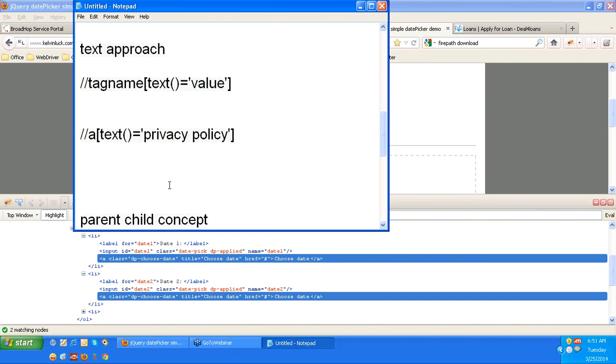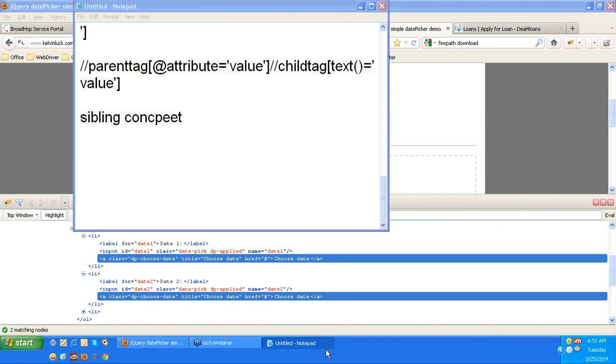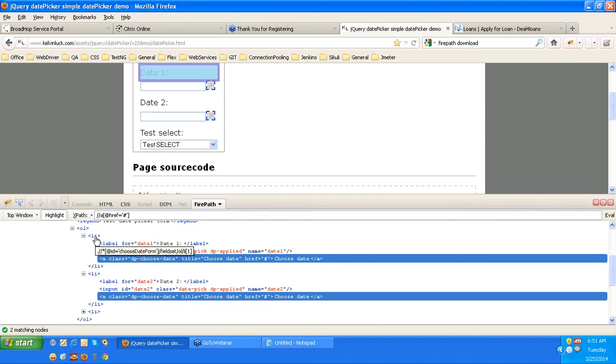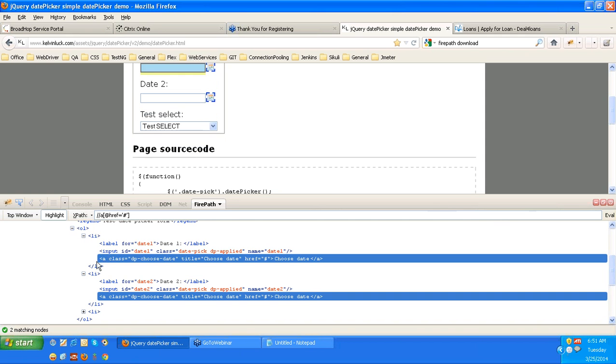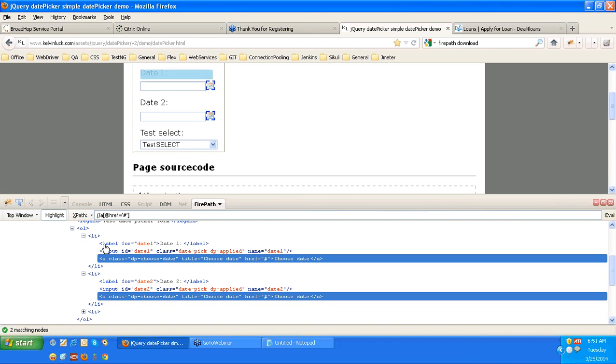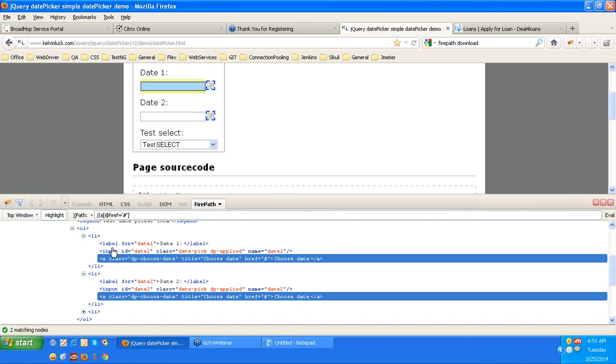Then comes the siblings concept. Okay, so what are siblings? The elements or the tags which are on the same level are called siblings. If the element is hiding, that means we call it as parent. Li is the parent. Whereas if you see input, label, anchor tag, all the three are on the same level. So I can treat these three as siblings to each other. And all these three elements have a parent called Li, and all these three elements have a grandparent called OL.